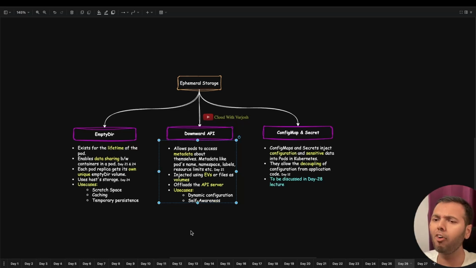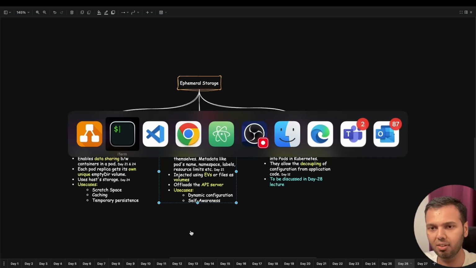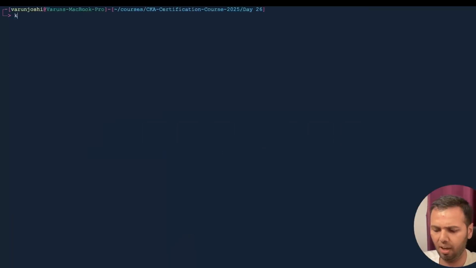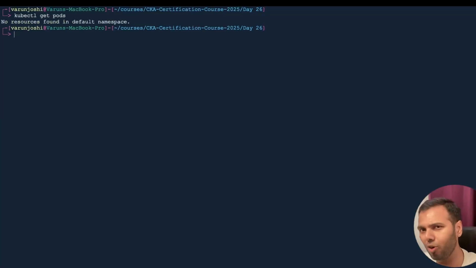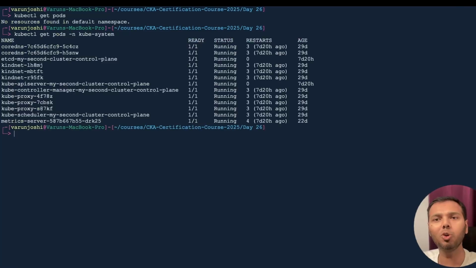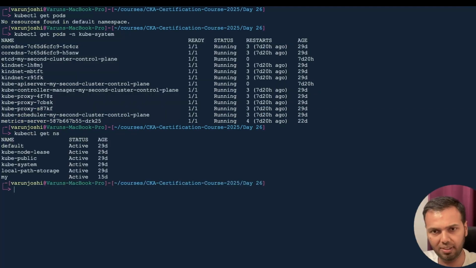The third point says it offloads the API server. So if I want to check the pods that are running on my system, I just run kubectl get pods. Unfortunately, I do not have any pods in the default namespace, hence I do not see anything. But if I add -n kube-system here, I would know what pods are running in the kube-system namespace, and that is how I know the names of these pods. If I run kubectl get namespaces, then I know what all namespaces exist in my Kubernetes cluster.